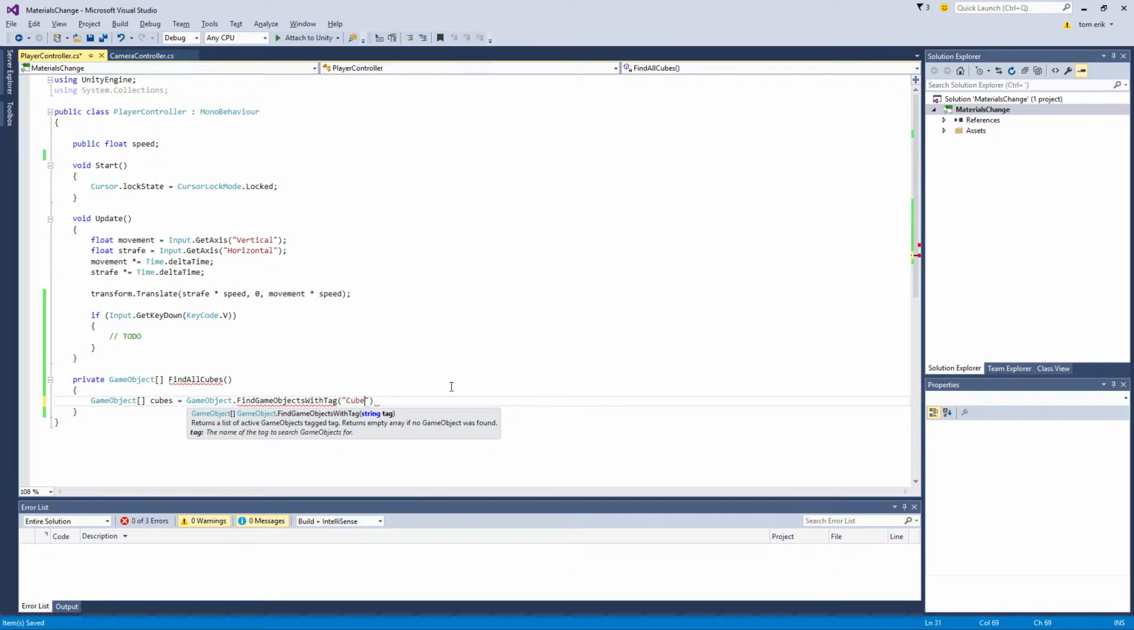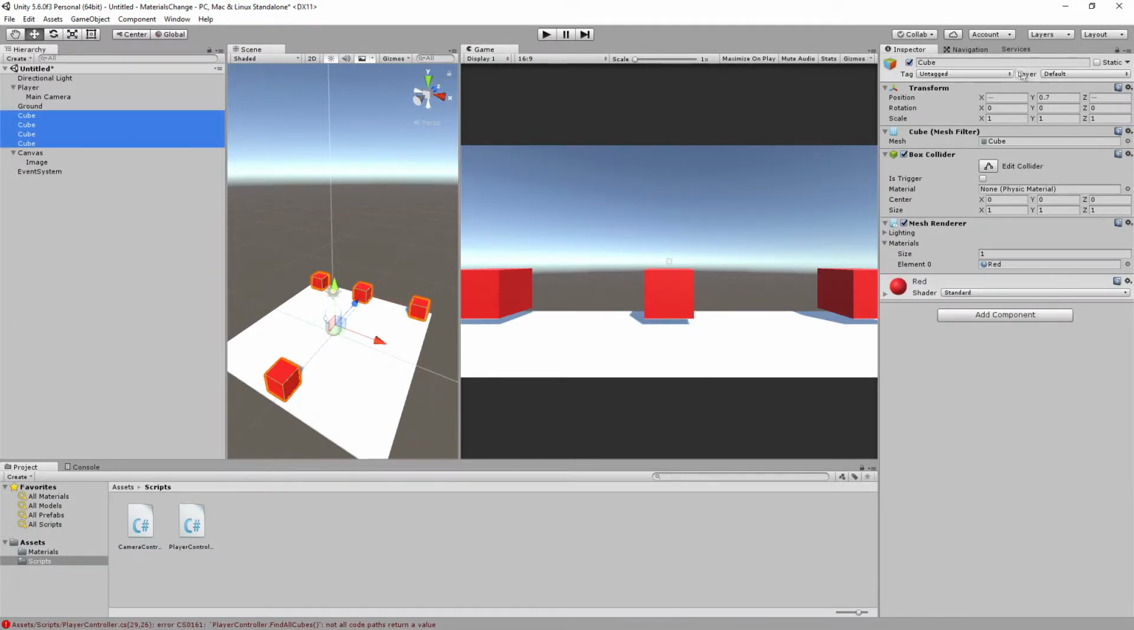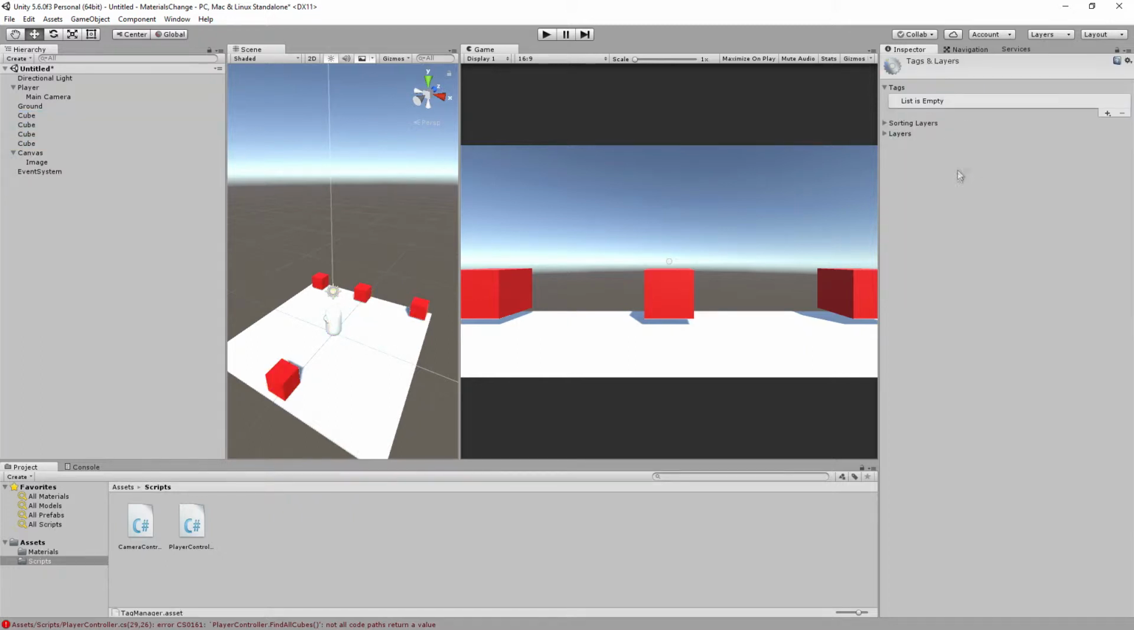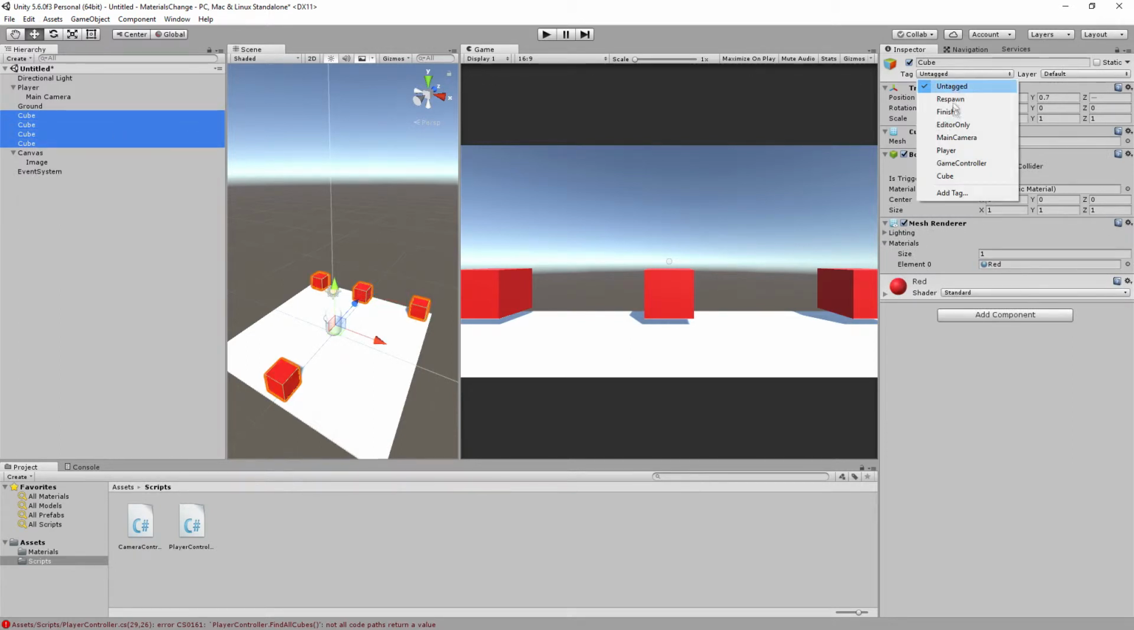So let's say we tag all of the items we want to change, all of these that we will hopefully change color of. So let's make a tag for that, call it cube. Let's mark all of these again and tag them. So now it will only go through these 4.